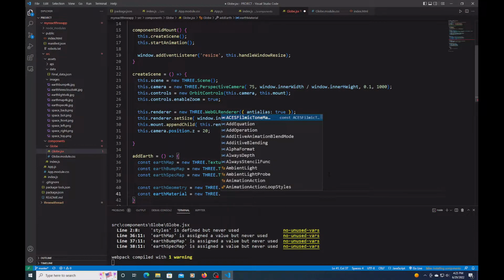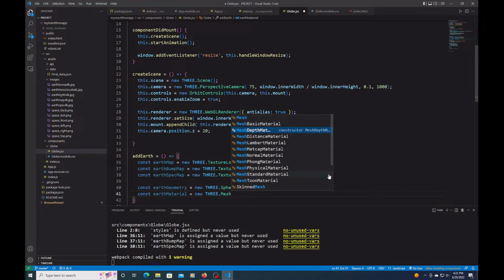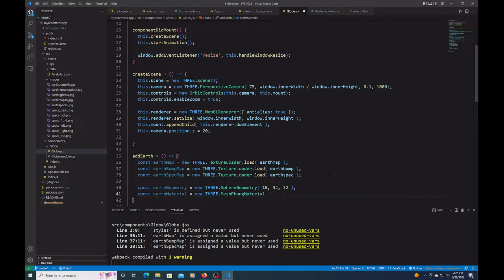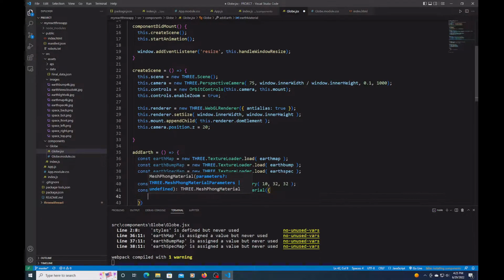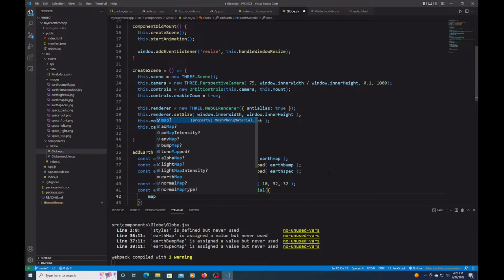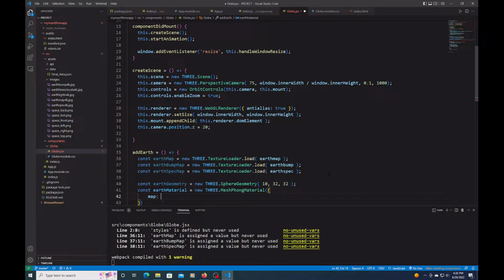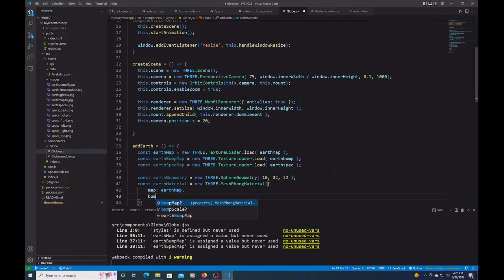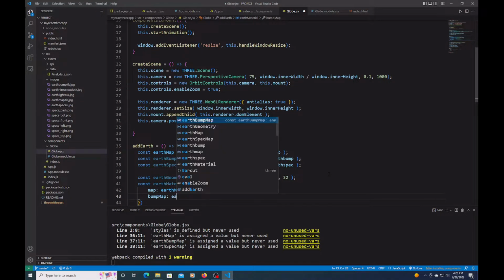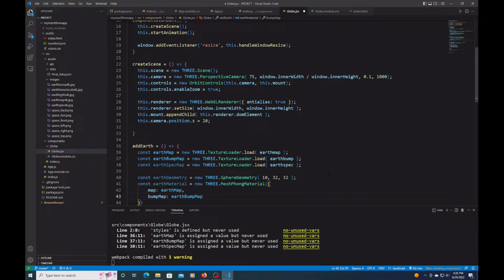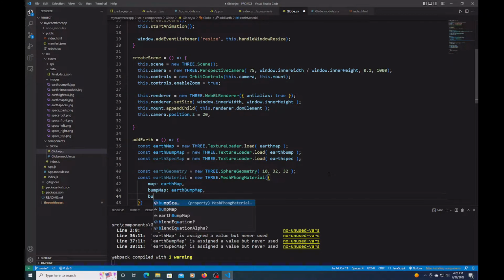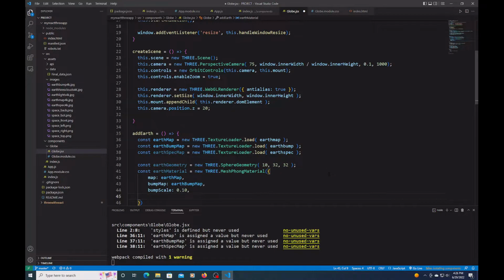Then I want to get my material, so the const earth material is equal to new 3 dot, and then this is going to be the type of material. In my case, I'm using mesh phong material. So it's going to be open parentheses, open close braces. And inside here, I'm going to type map, and then I'm going to map my textures to my materials. So I'm going to say map earth map. Bump map is going to be the earth bump map, and then my bump scale is going to be equal to 0.10 or 0.1, same thing.